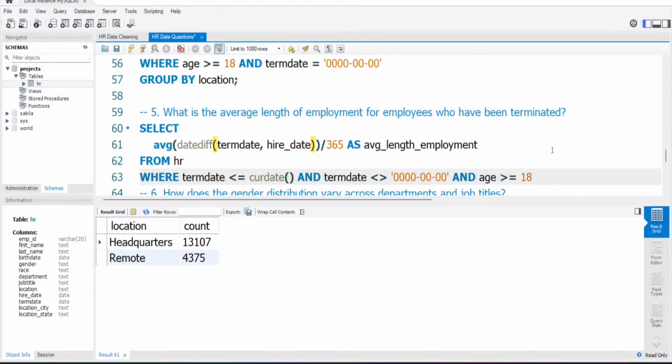So with SQL, you have to really think about the logic, because even if you use the wrong logic, it will still give you results, and sometimes it's hard to determine if they are the correct results. So for the average length of employment for employees who have been terminated, we calculate the difference between the term date and the hire date. So it should be the term date minus hire date. Using this datediff function, it gives us the total number of days from when they were hired to the date they were terminated. Then we divide by 365 to get it in years.